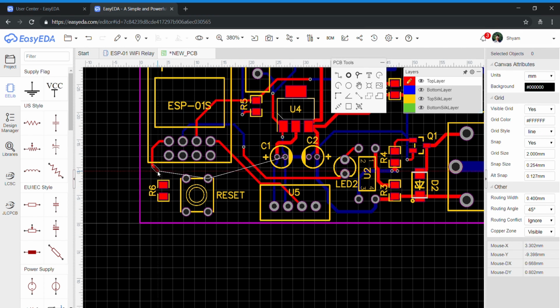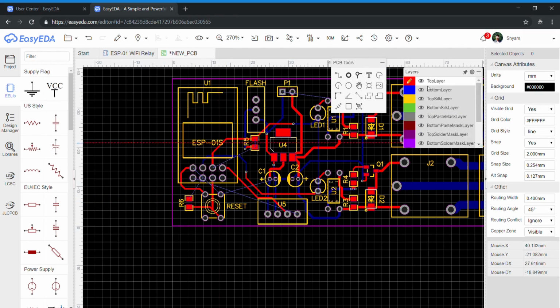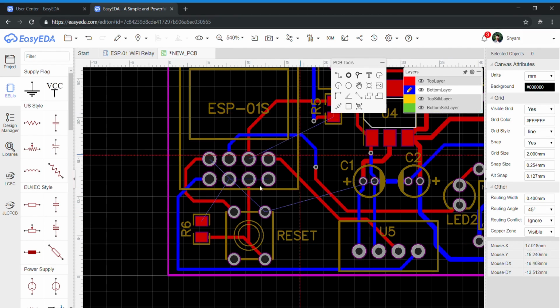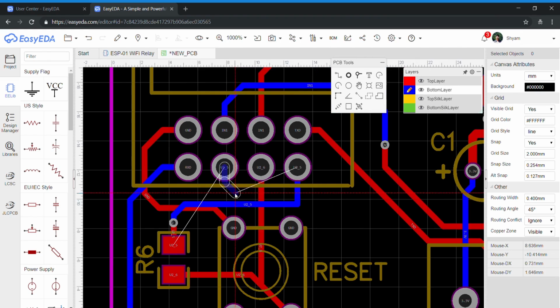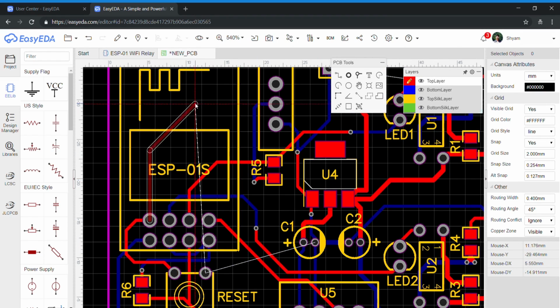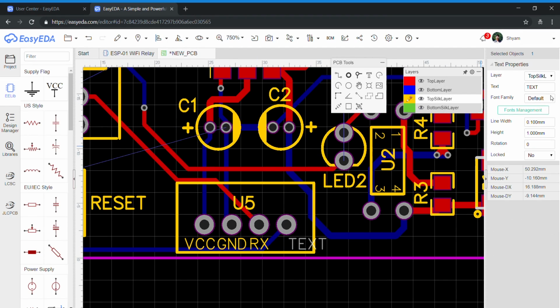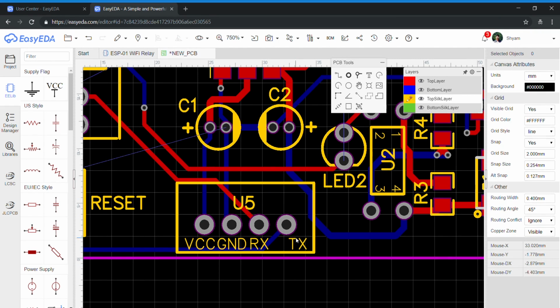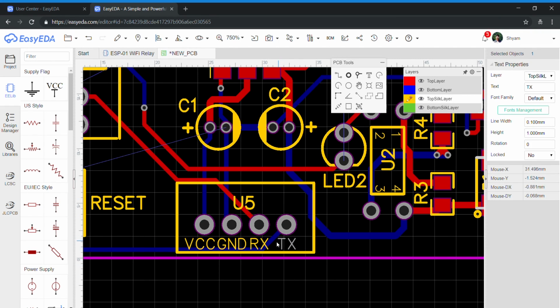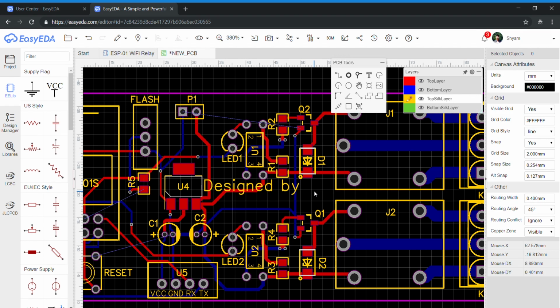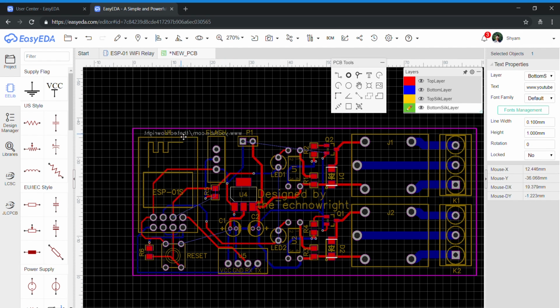And also, I suggest you follow the schematics for routing instead of just relying on the rat lines. The rat lines can sometimes be incorrect or misleading. After connecting all the traces, now it's time for the silk layer. Make sure to name all the parts according to the schematic so that it will be easy to solder. You can also write your name. I'm just gonna write "designed by the Technorite" and my YouTube channel link.